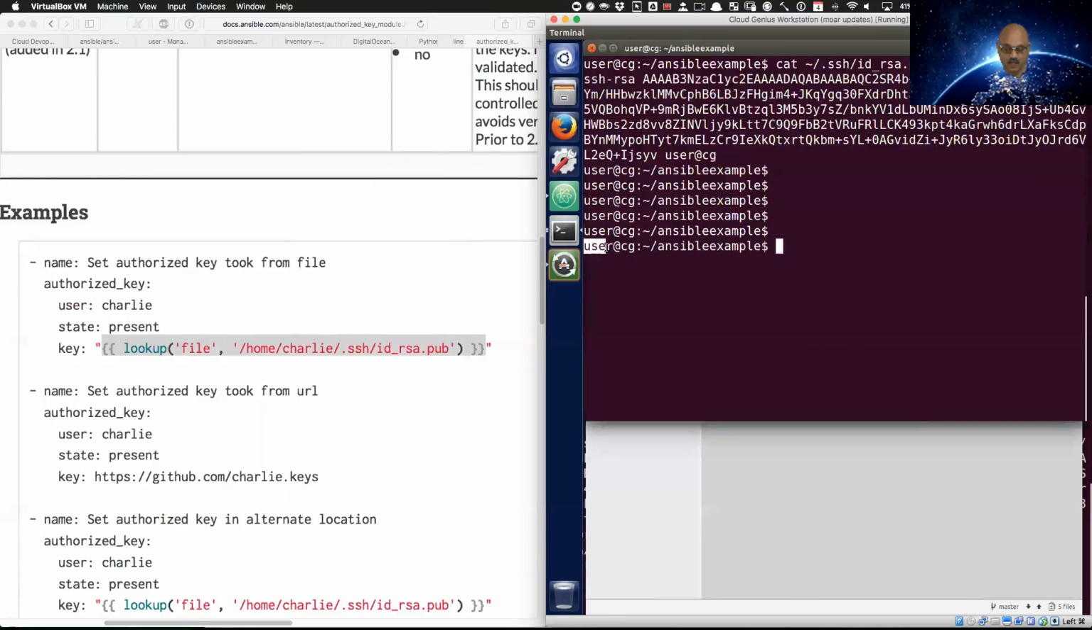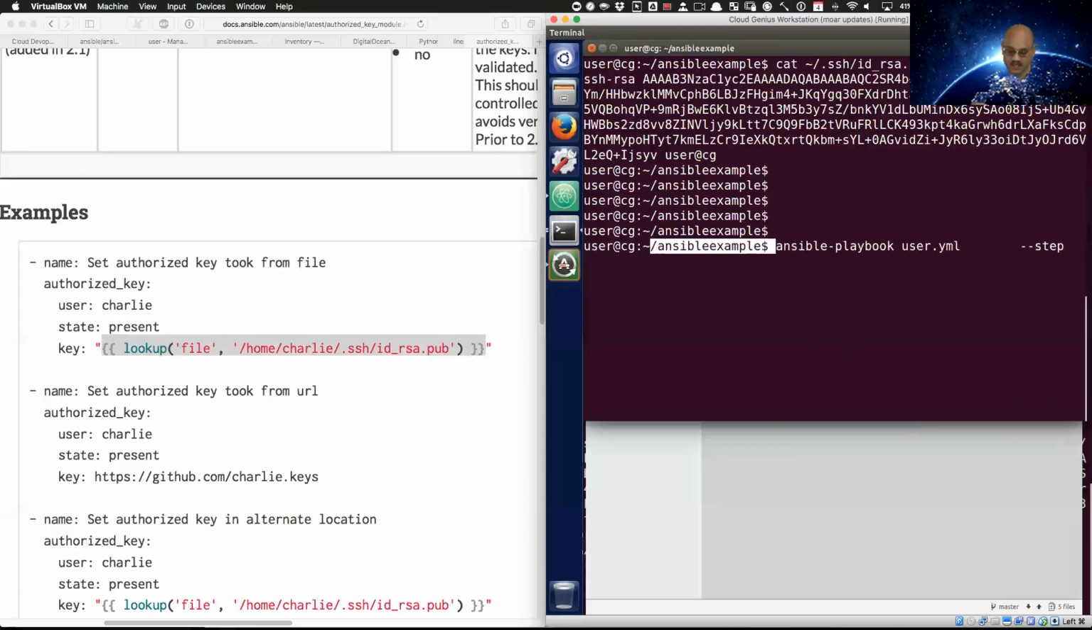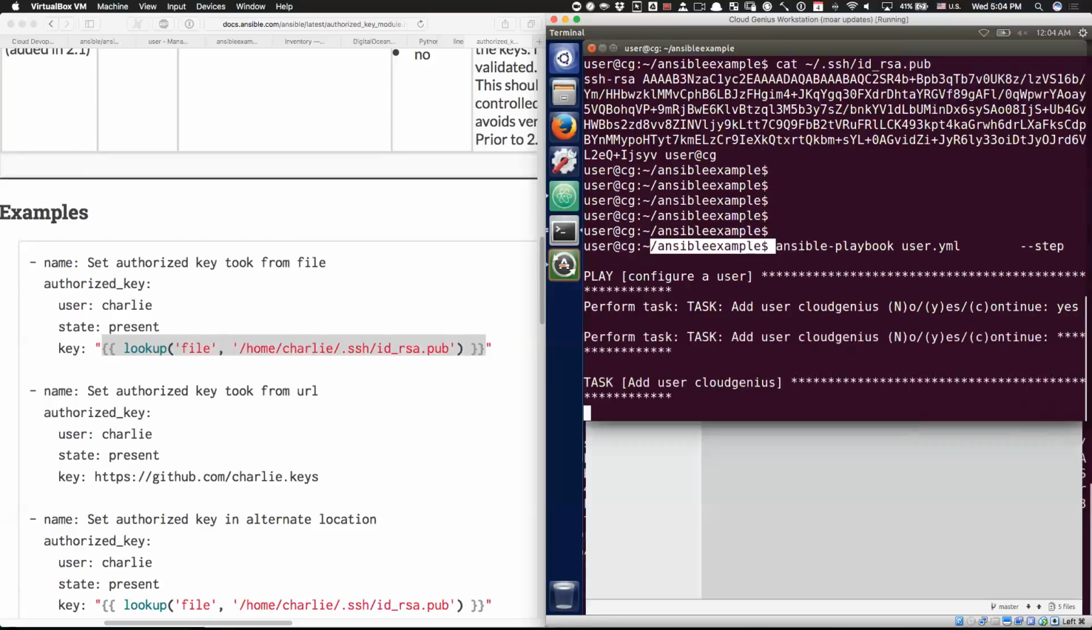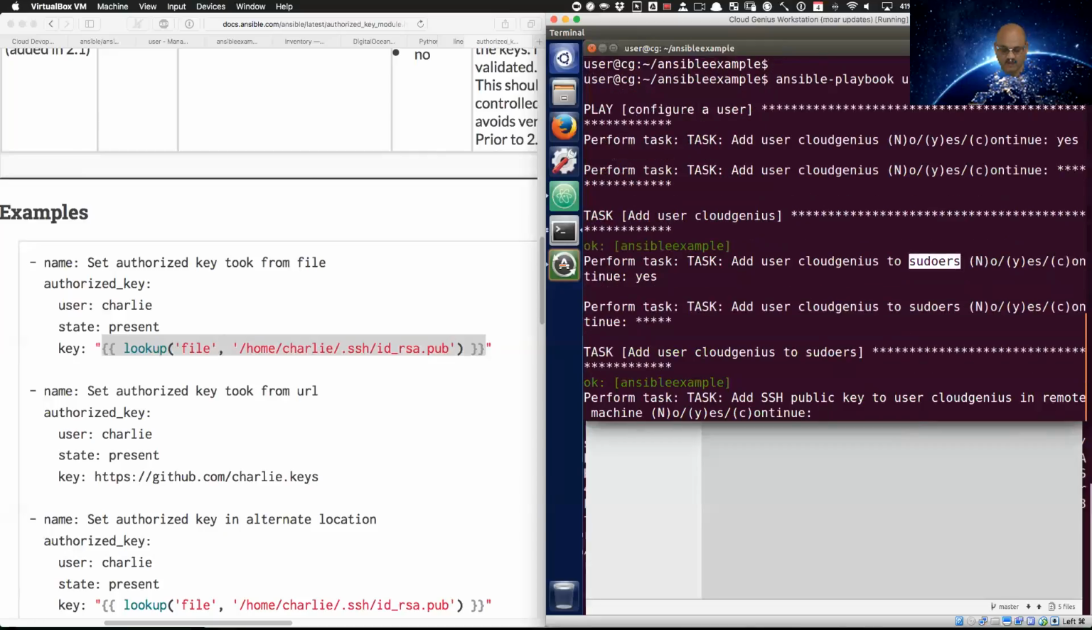I am in my local machine. I'm in the correct folder. I'm going to run the play again, pretty much like step by step. The first step, do you want me to run the playbook? I say yes. And it says adding the user Cloud Genius, it's already done. Adding the user to super users sudoers list, and I'll say yes, please do that. It's already done, by the way. So it says okay, green color is already done, no change made, no change made.